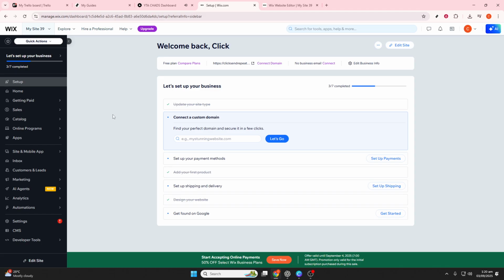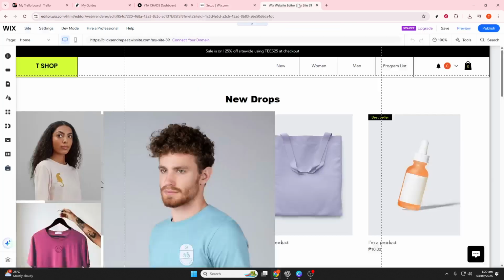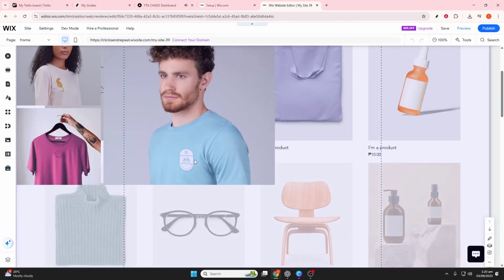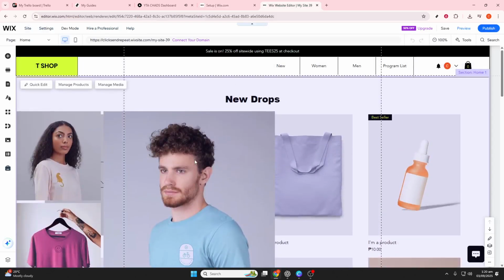Once you're signed in, look for the Edit Site option. Click on it to open the website where you are planning to list your products. This will allow you to make necessary changes and add new features.